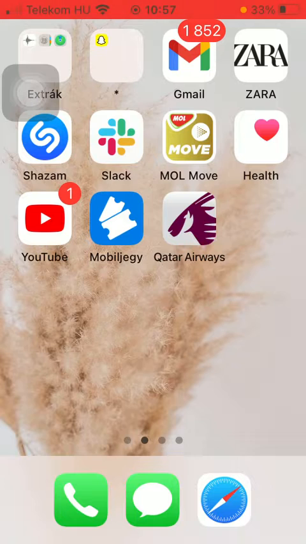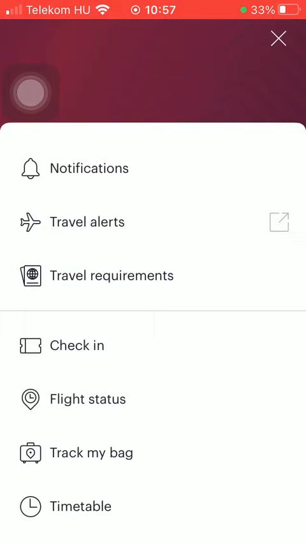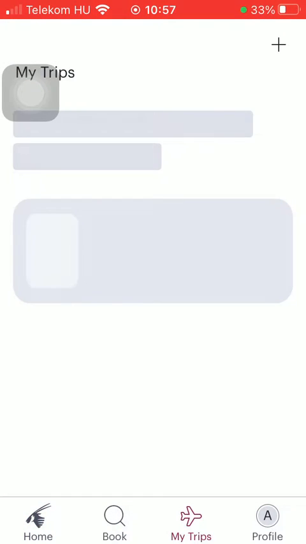First of all, open the application on your phone. After that, tap on this home button down below in the left side corner of the screen, and then click on the menu icon in the upper right corner at the top. Then you should tap on check-in in the middle of the screen.